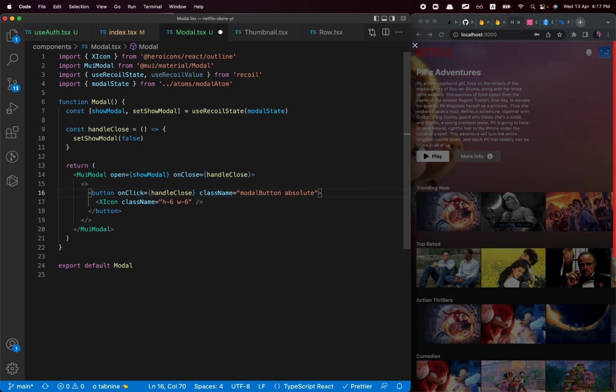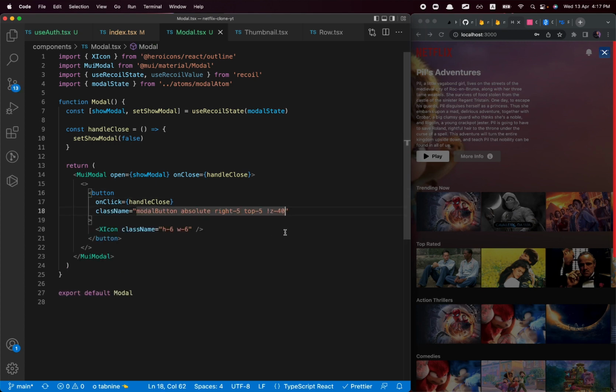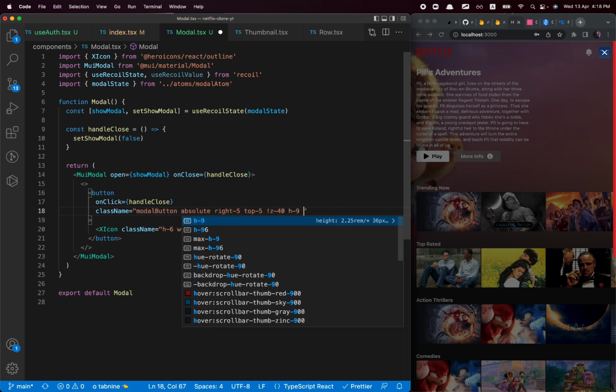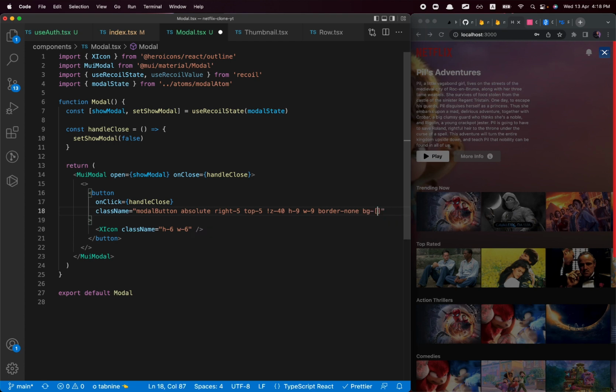And I'm also going to say it's going to be position absolute, and it's going to be from right side 5, top of 5, which is going to be 20 pixels. And I'm also forcing a z-index of 40 here, so it actually sits on top of our model, and we can see it's on the right side now. And I'm also going to be doing a height of 9 and a width of 9 here, and we're going to say a border of none, and we're also going to say a background.